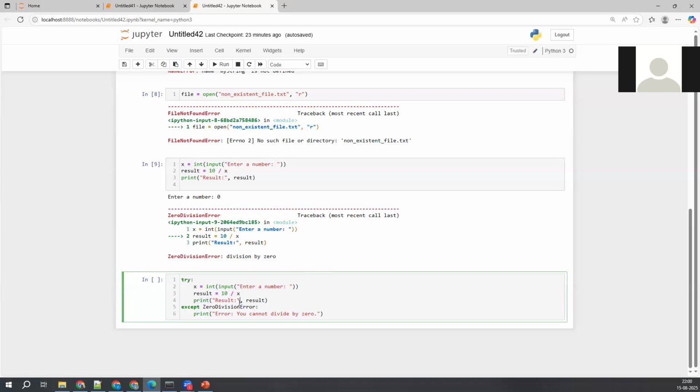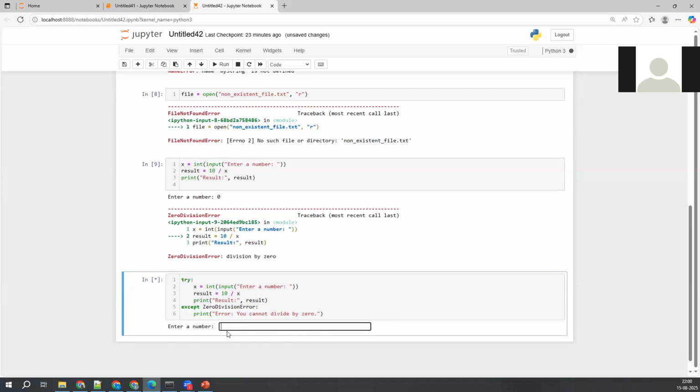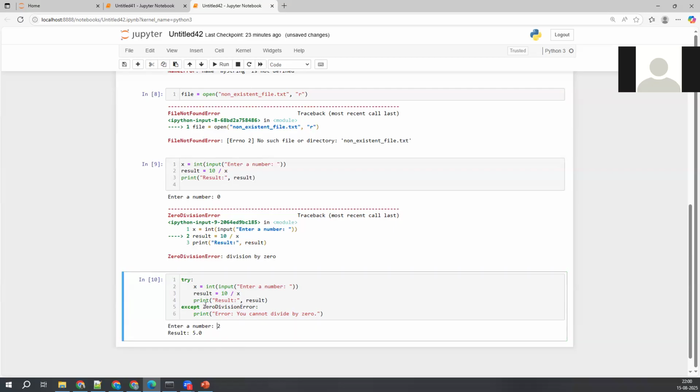Let me try to execute this program, guys. What will happen? Let's say I'm giving 2 here. How will the program execute this piece of code? It will take the input. Because of this line, it was prompting to enter some value. The moment I give 2, it goes to the next line, result equal to 10 divided by 2. It divides the number, 10 divided by 2 is 5. Then it comes to the next line and prints the result.